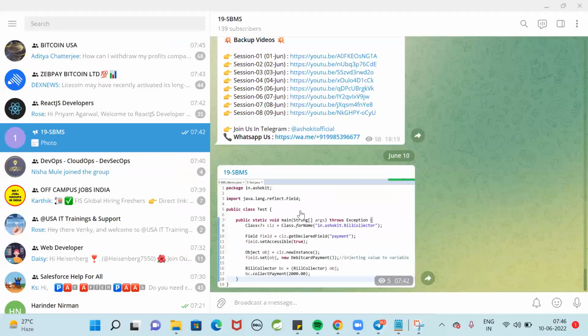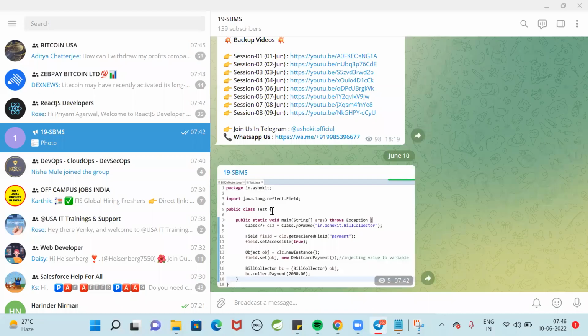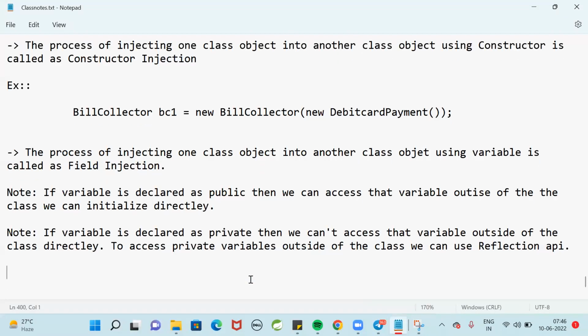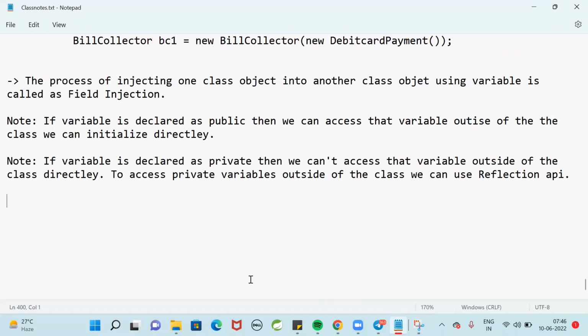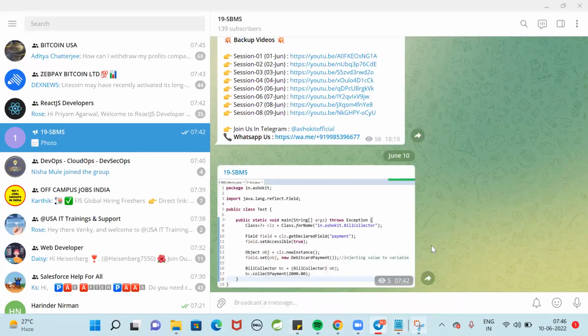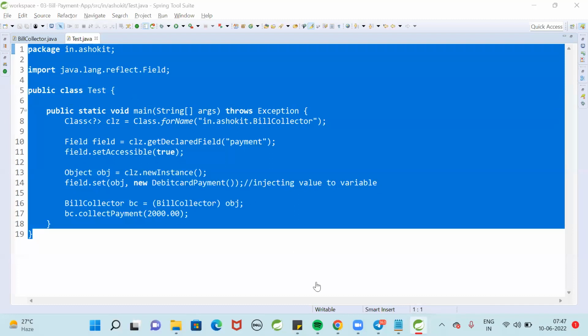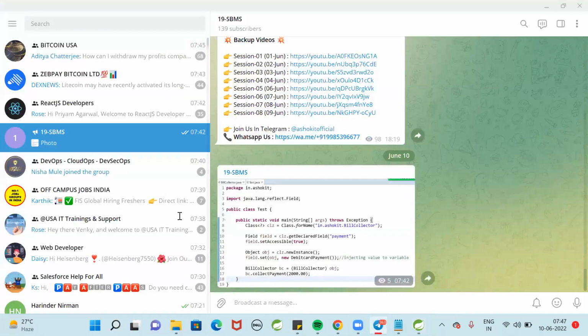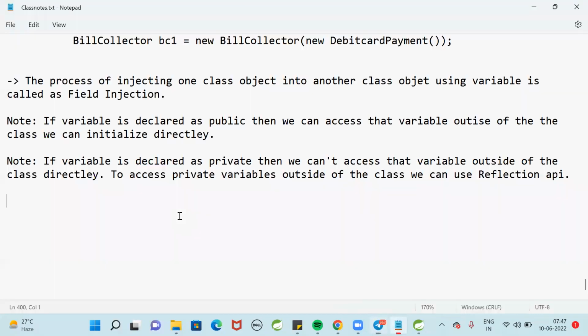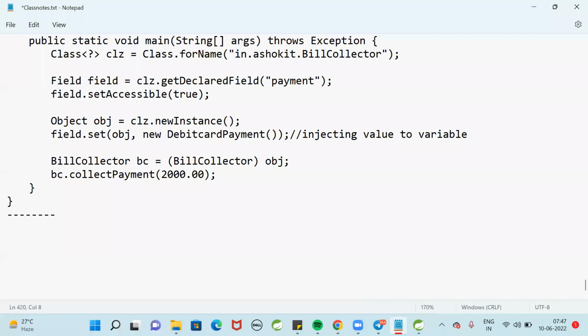Good. Guys, fine. So with this, we understood what a setter injection is, what a constructor injection is, and what field injection is. And you may have a question: sir, out of these three, which one is recommended? I will compare those things in the coming classes: when to go for setter, when to go for constructor, and when to go for field injection. We will discuss in the coming classes.